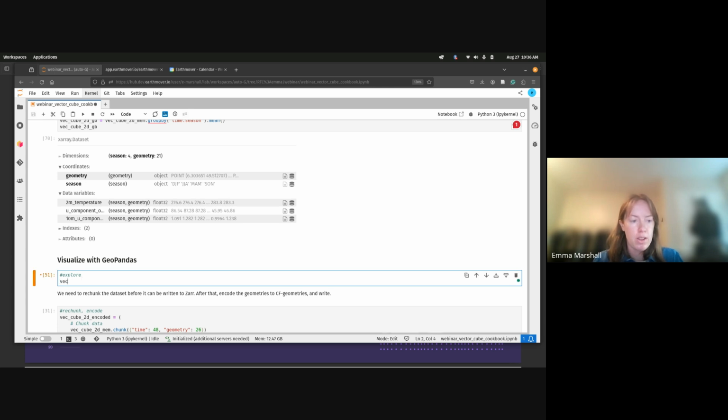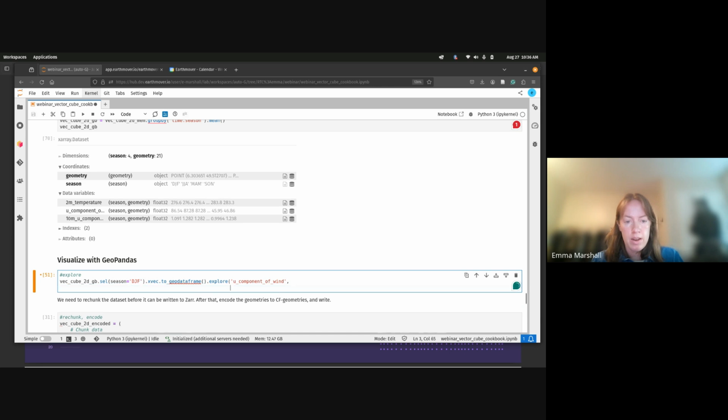I want to call that group by object, and I'm just going to select just a single season. So we'll look at winter. And then I'm going to convert that object to a geodataframe. So I'm going to say Xvec to geodataframe. And then what I really want is GeoPandas' explore method to give us an interactive map. So I'm going to look at the wind variable, if I can spell that. Great. And we'll tell it a bit more information.